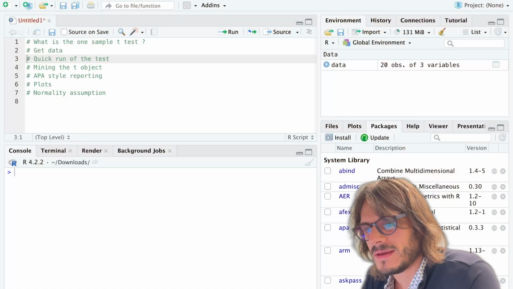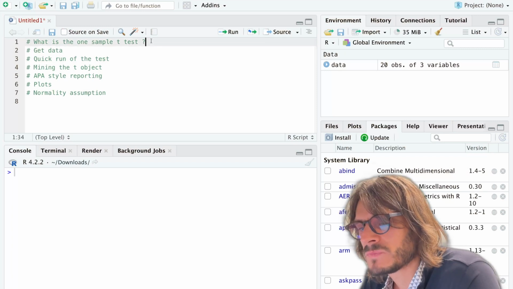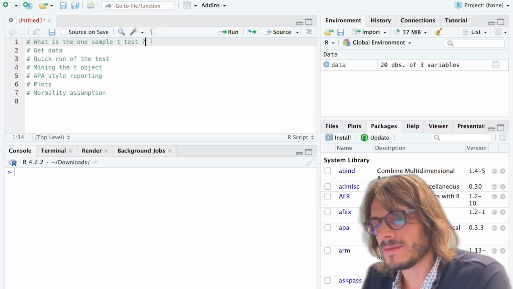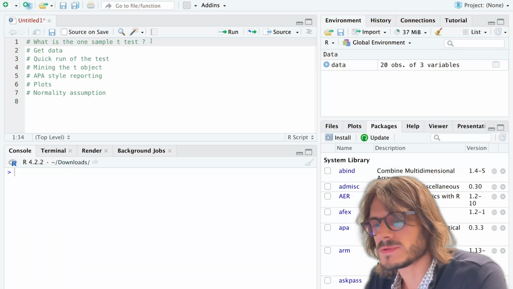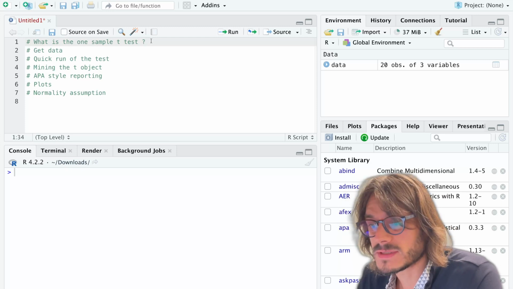So, first, what is the one sample t-test? The one sample t-test is used to compare the mean in an observed distribution. So for an observed numeric variable, we want to compare that with a reference value.